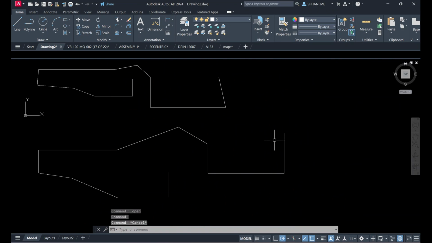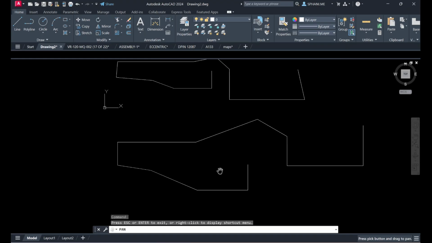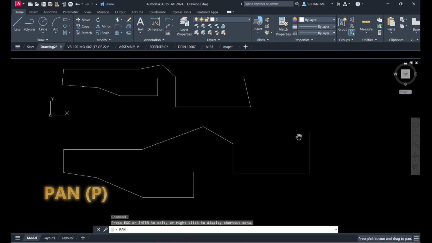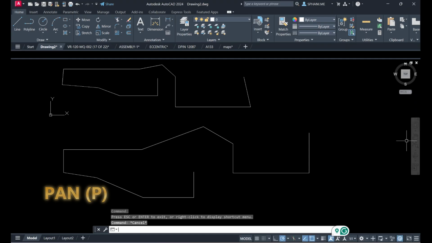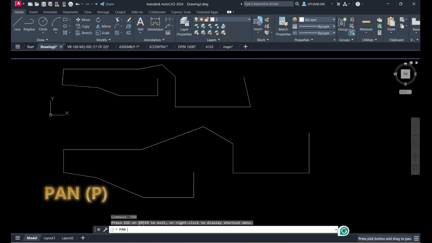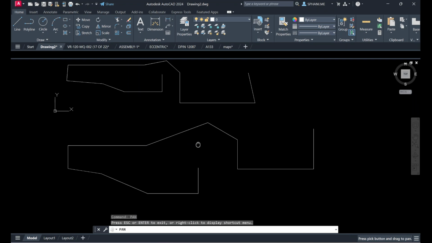Next, if you want to move these drawings on the screen, you can use the pan button. You can move like this wherever it is required. If you want the command, again you will use the pan command, pan enter. You can also get the pan hand symbol.